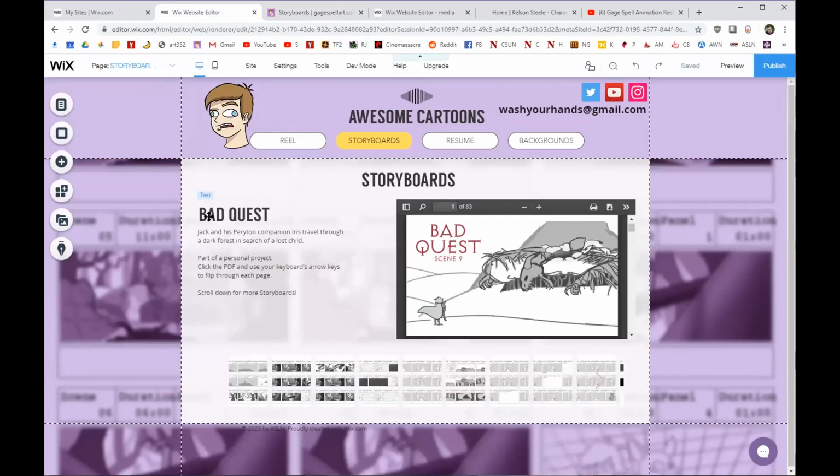Just take the time, make sure that the font looks proper, and like this is unaligned, so you can line it up with the middle. You can delete that if you want.